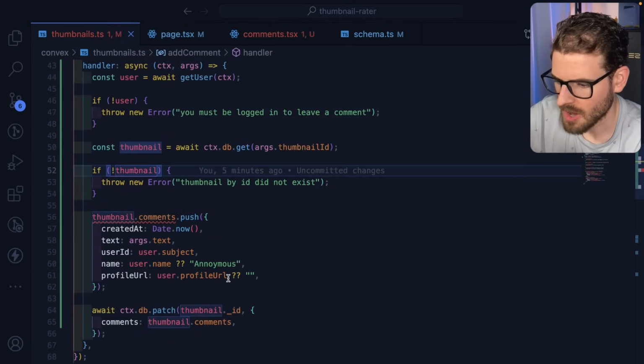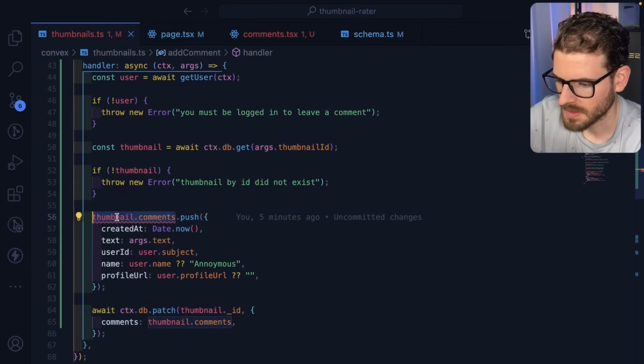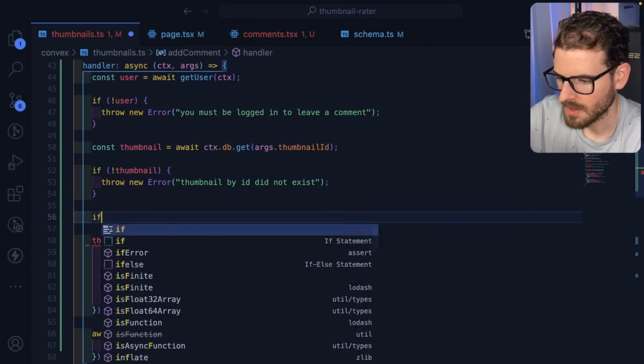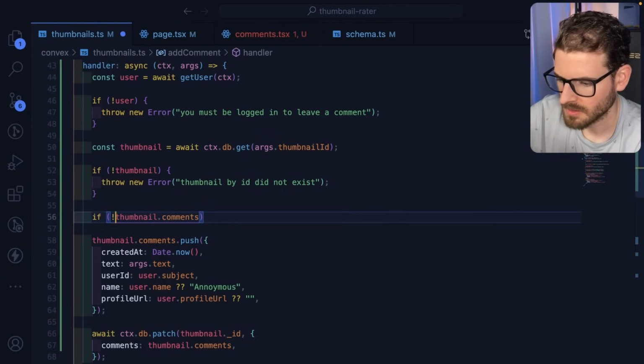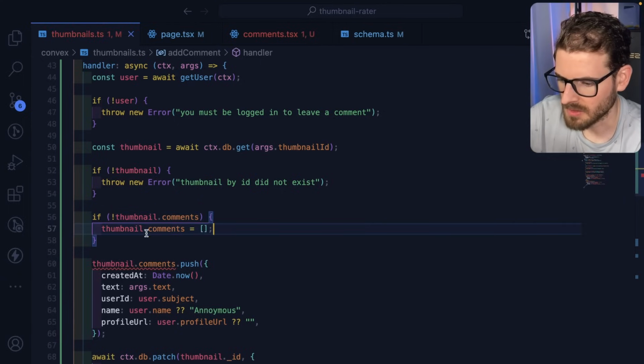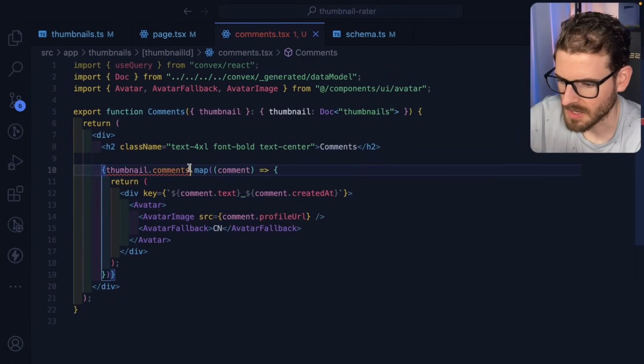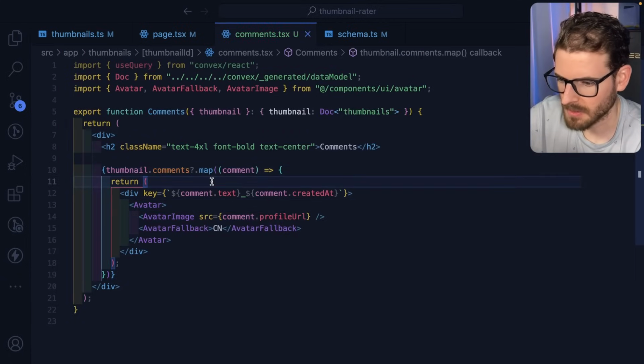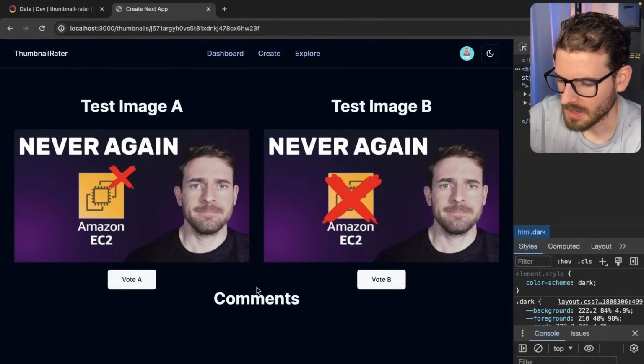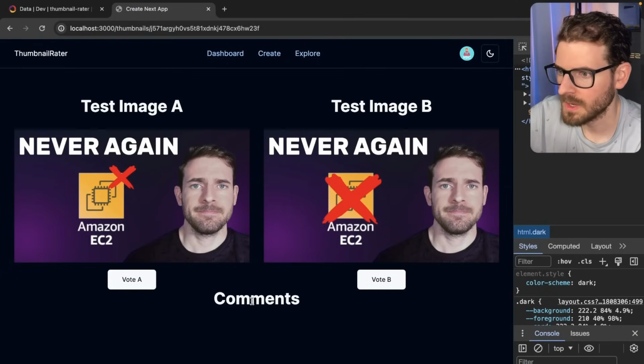And now that it's optional, what we could do is we could say if there are no comments here, then just set it to an empty array. Okay, I'm sure there's some other place in our code base we have to take care of this. This could be a conditional map because it is optional. And now we should see any comments. Now we don't have any comments on this data structure.